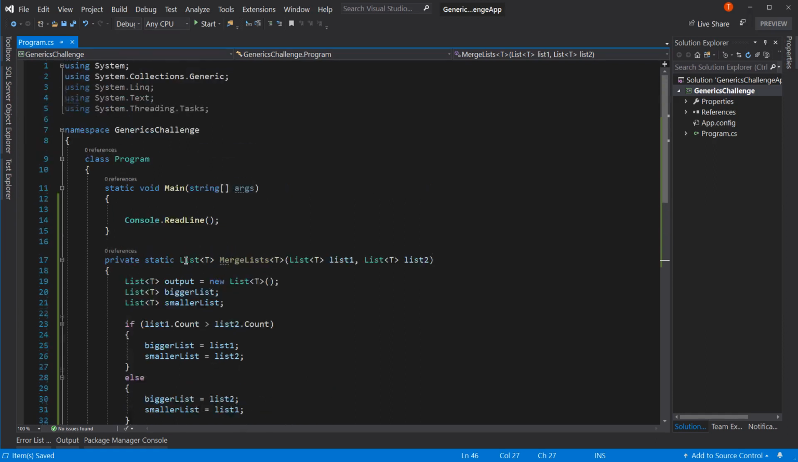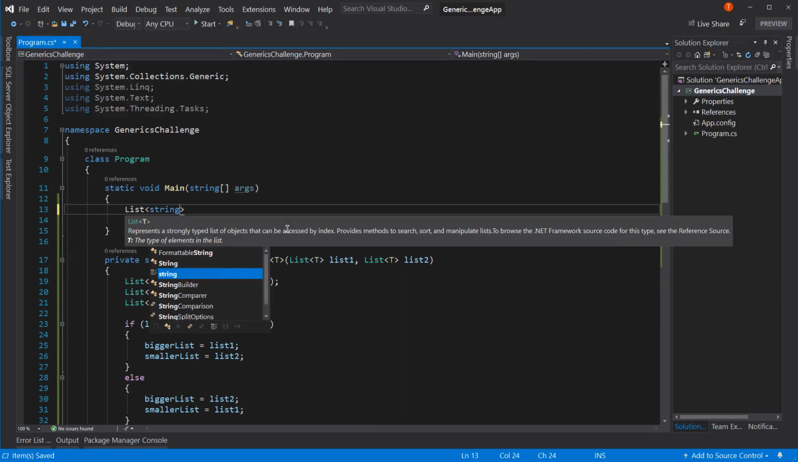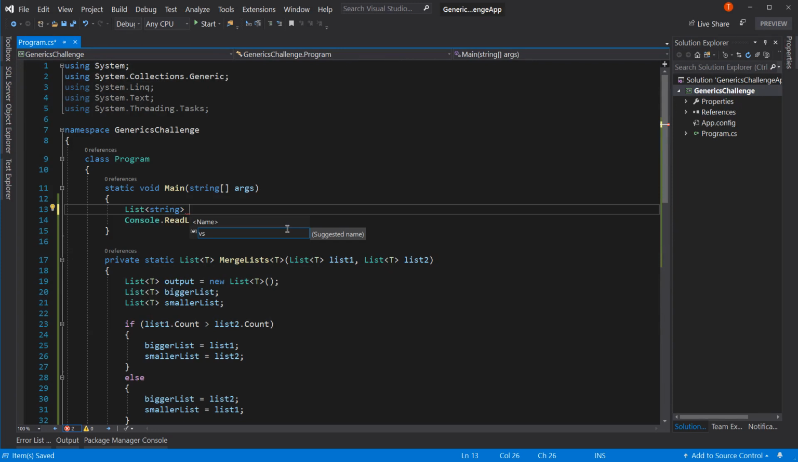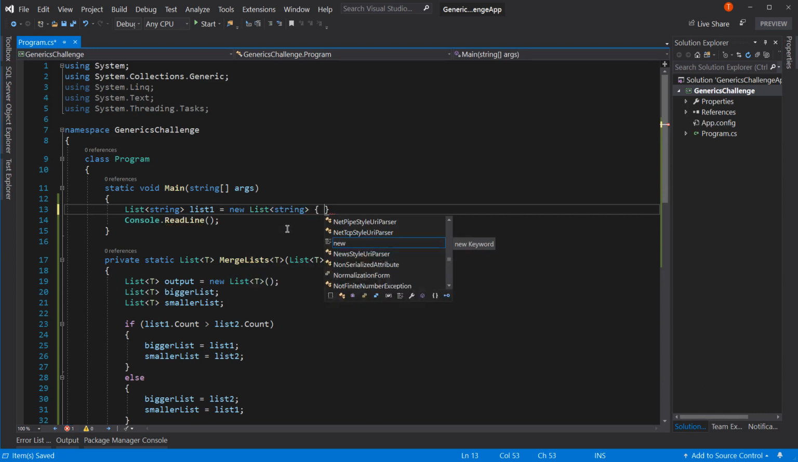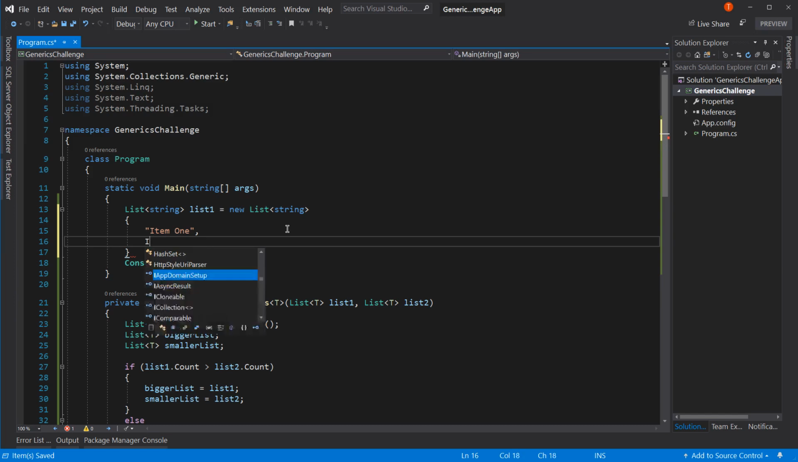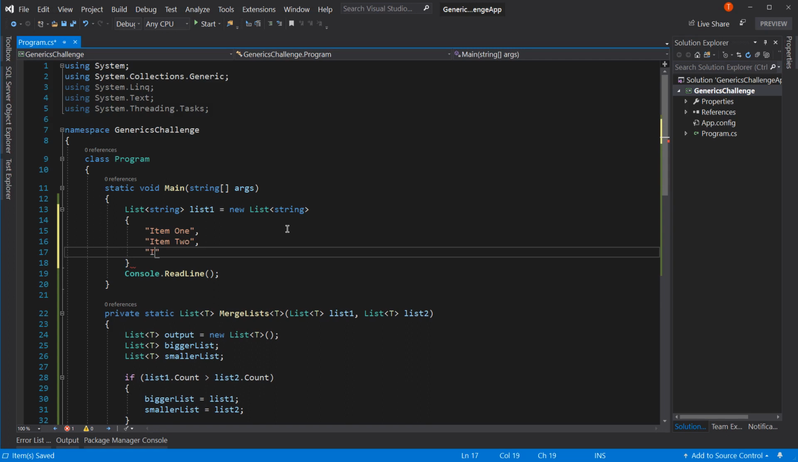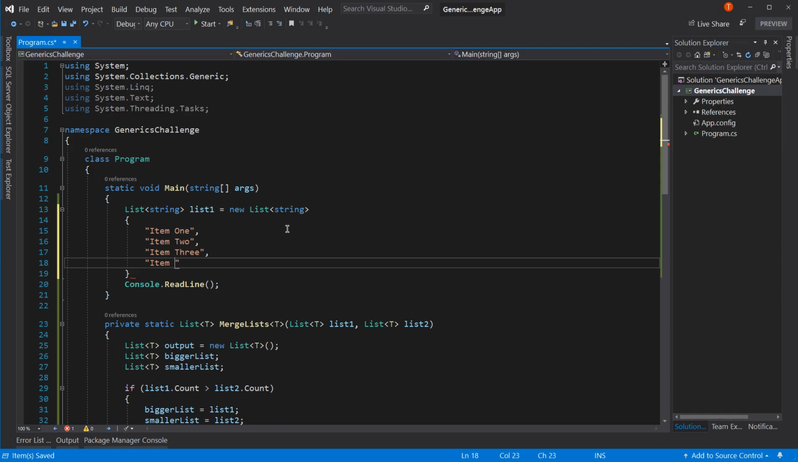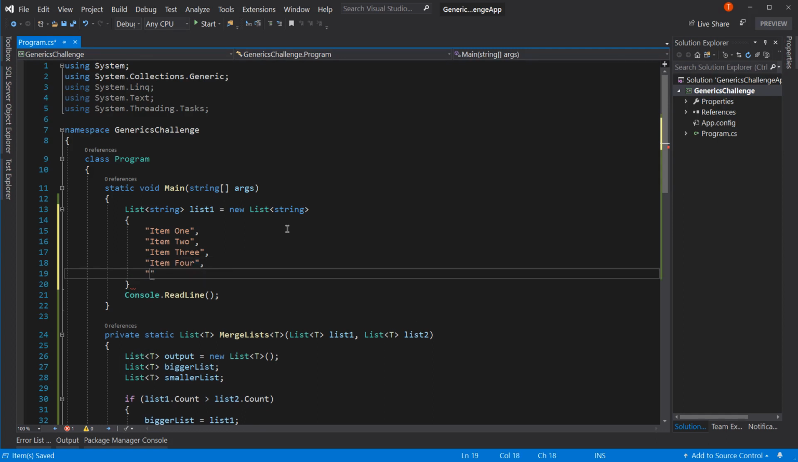So let's verify this works. Let's create a List of string, let's say. List of string, we'll call it, let's just keep the same name, list1 equals new List of string. I'm going to do my curly braces here instead of my open and close paren, so I can just say item 1, item 2, item 3, item 4, and finally item 5.